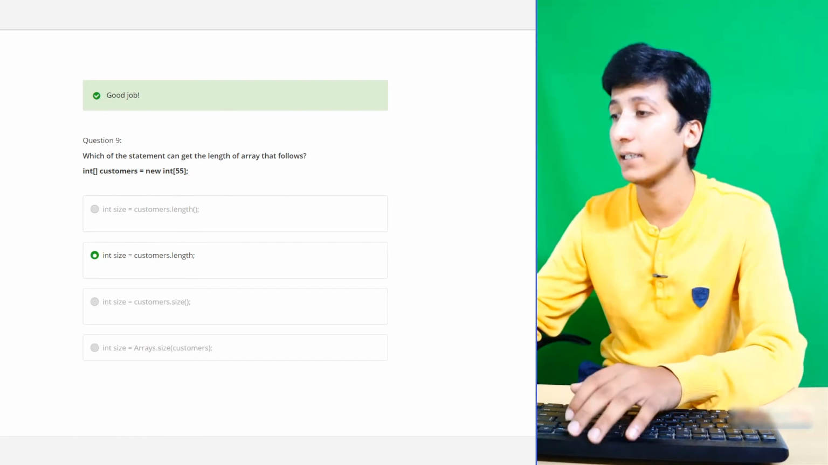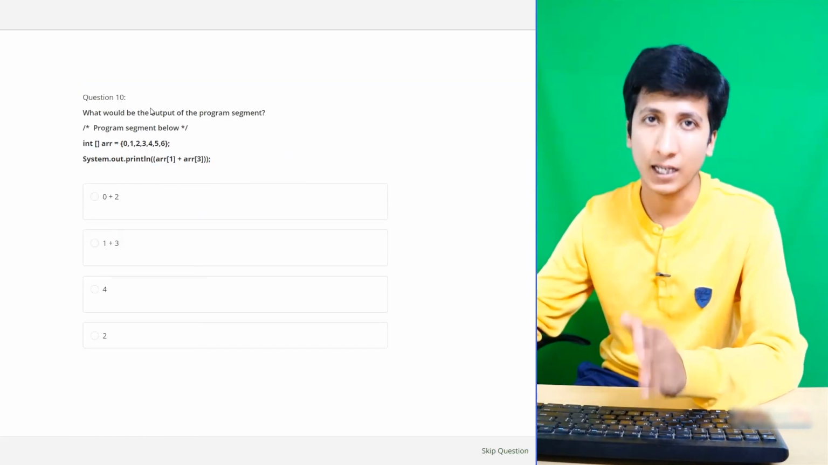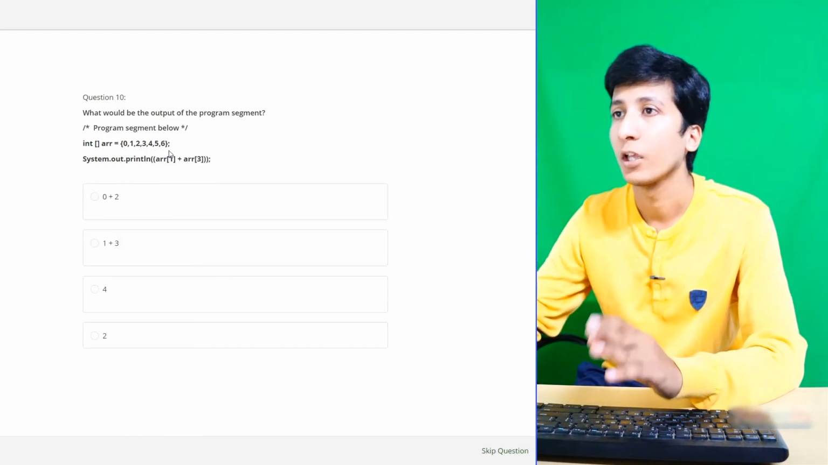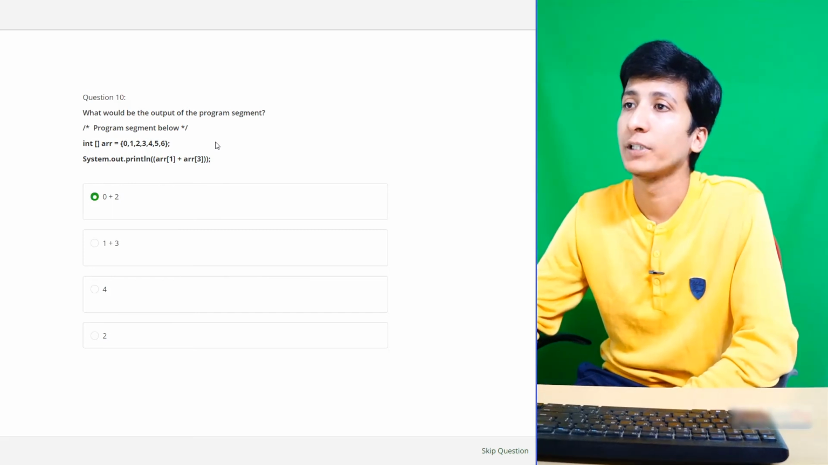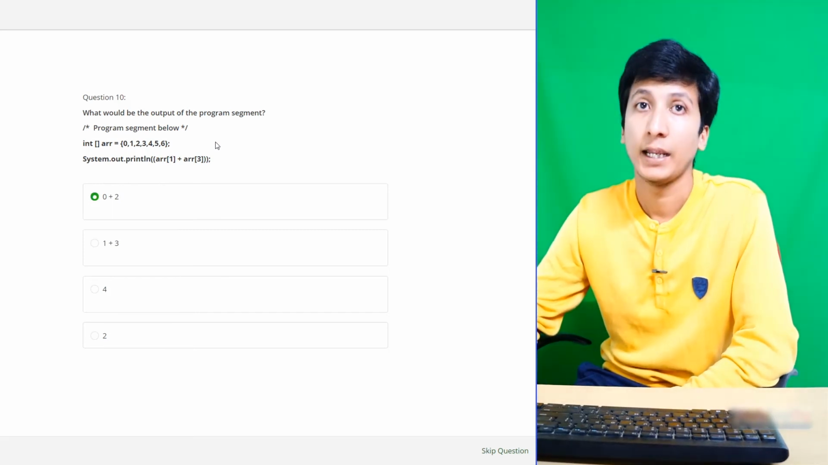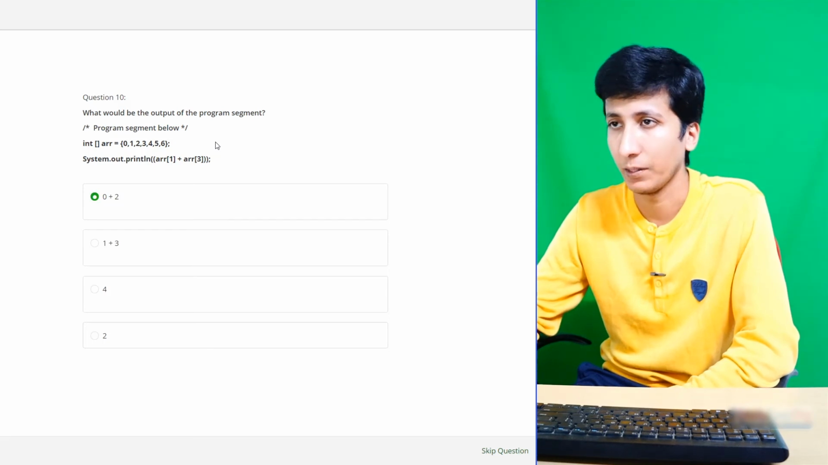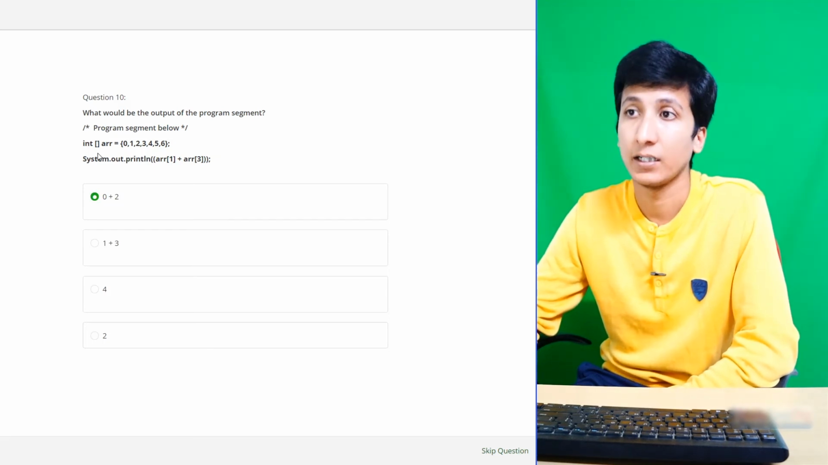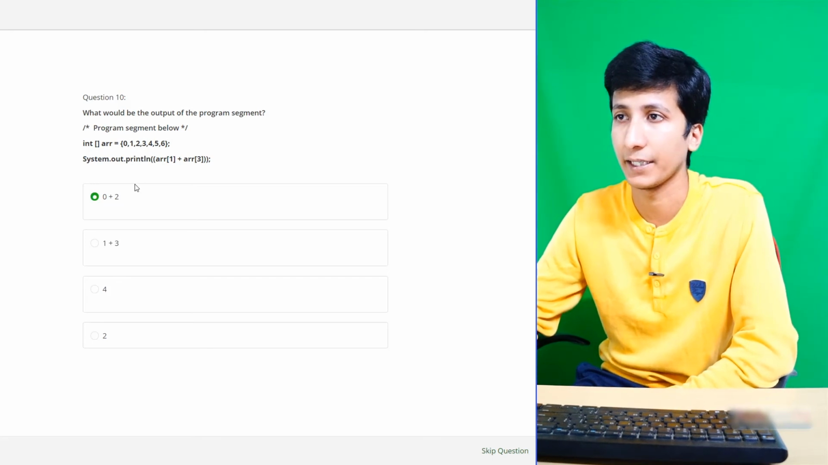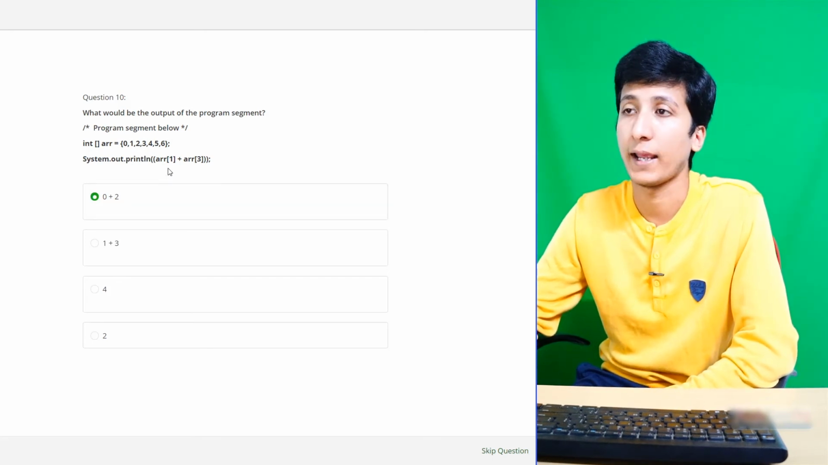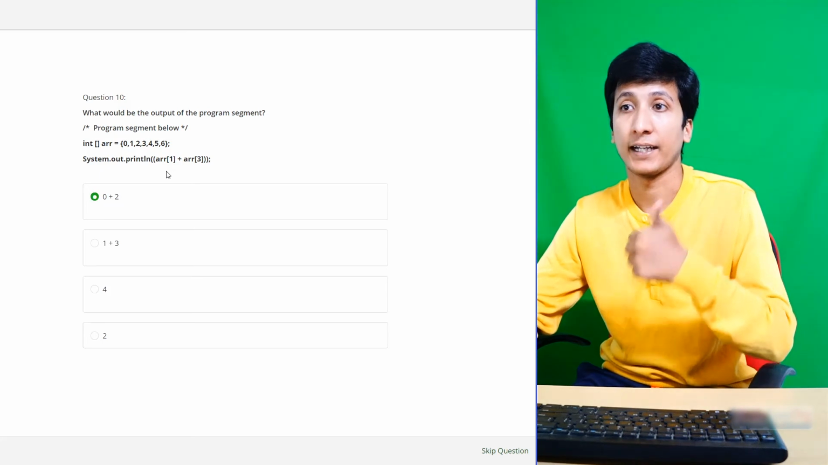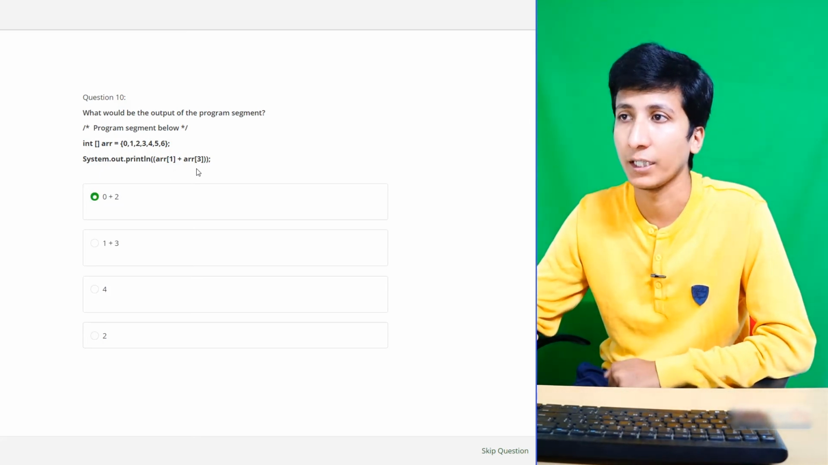Good job once again. Moving forward, finally the last question of this quiz. The question is, what would be the output of the program segment? And the program segment is pretty simple. In here we have an int array, and there are in total 7 elements in this array. And then finally we are trying to access the array with index 1 and the array with index 3.